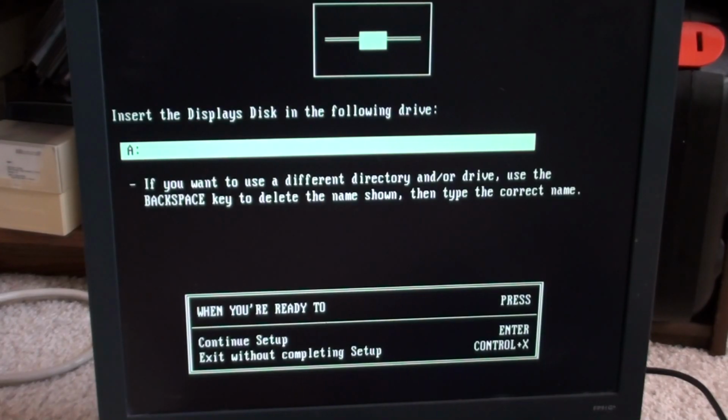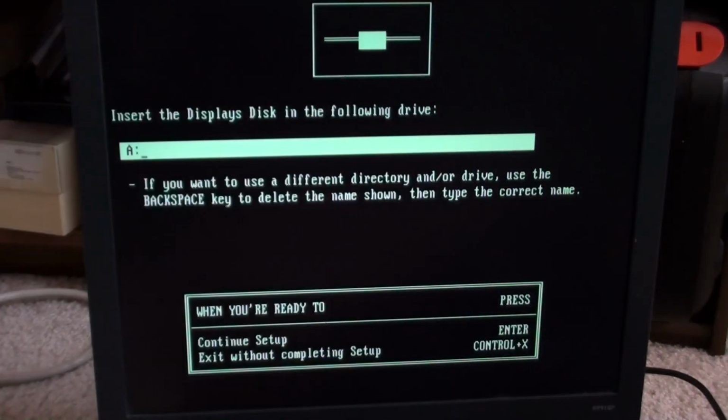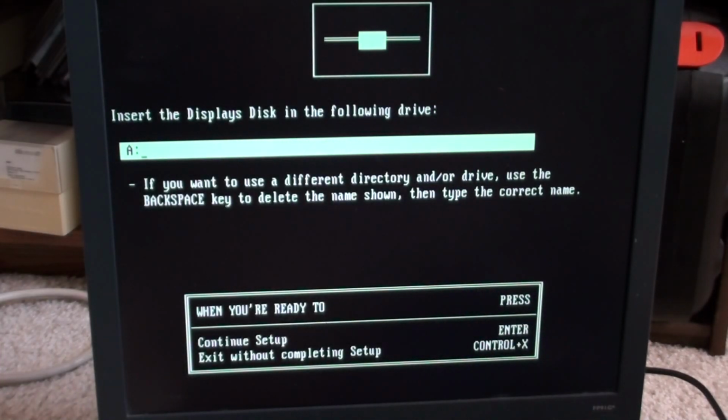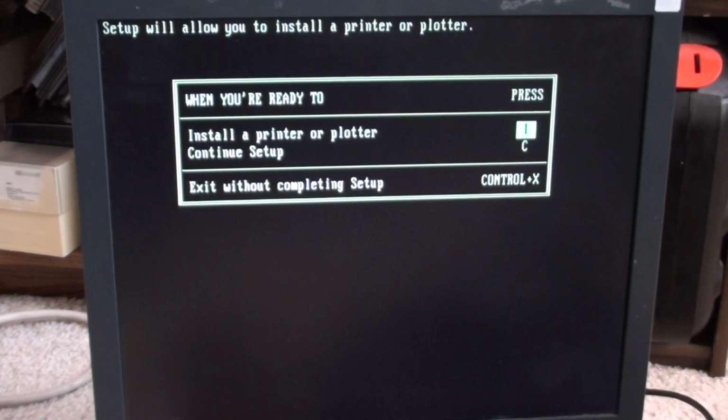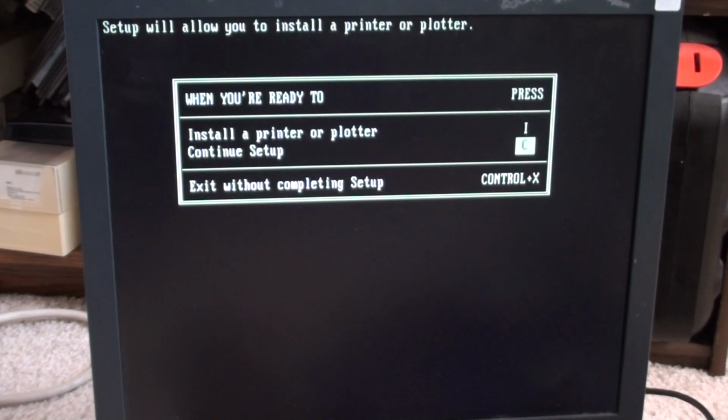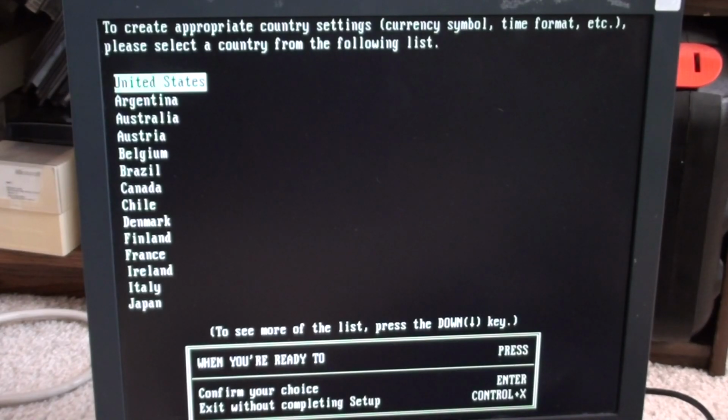Insert the displays disk into the following drive. Let's see, where the hell is it? Ah, here it is. Displays. If you want to use a different directory and or drive, use the backspace key to delete the name shown. Bam! Setup will allow you to install a printer or plotter. When you're ready, just continue to create appropriate country settings, okay?